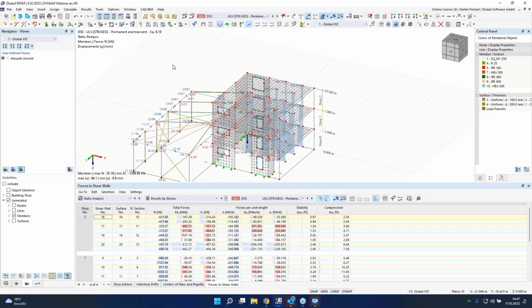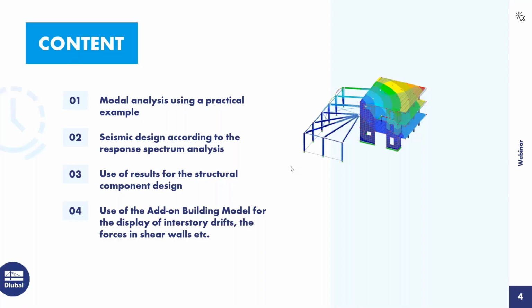For all attendees, if it was too quick for you, that's no problem. You can use our recording. We record every webinar, and you can also use the model. We provide a model on our website for download. I would like to show you where you can find it. Just a moment, I have to share my screen.